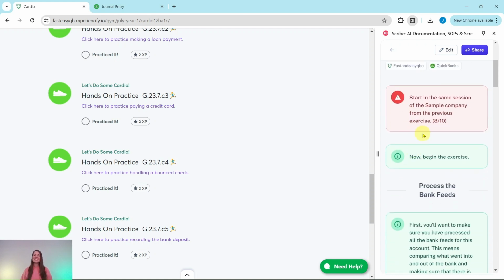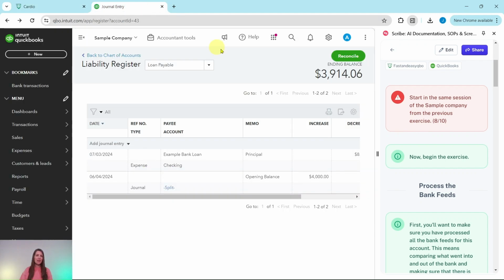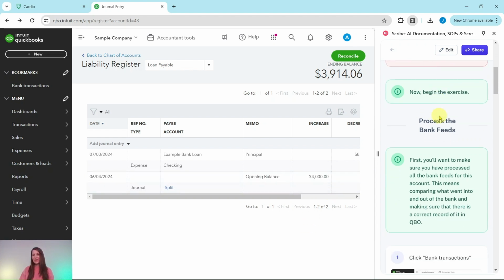Now, you will need to be in the same session of the sample company that you did the previous exercises in. If you have not completed those exercises yet, go ahead and click on the link on the top right corner of your screen. That'll take you to the first one, complete that one, and all the ones after that until you get back to this one. They all build on each other, so it's really important that you start with that first one. I have the sample company here on the left side of my screen. This is the last page that I left off of from the previous exercise. So let's go ahead and get started with this one.